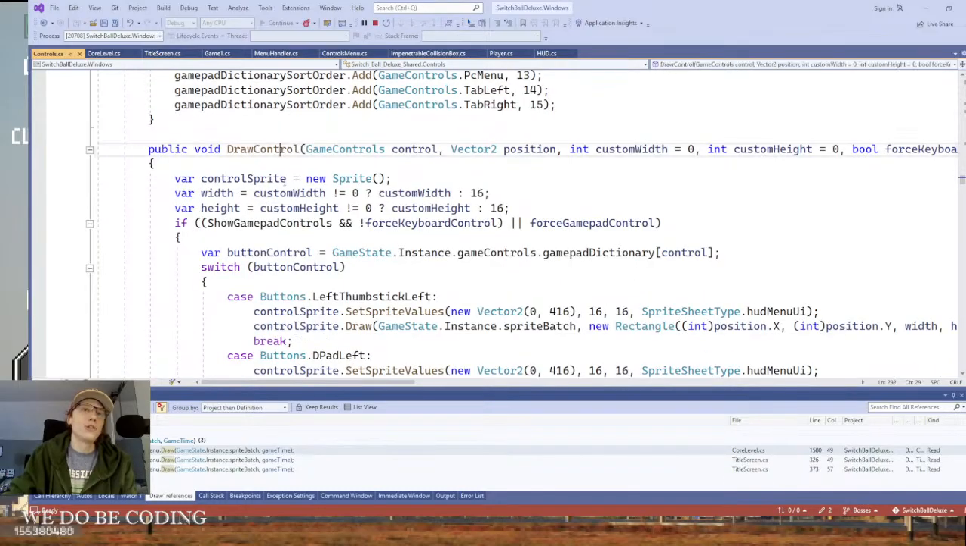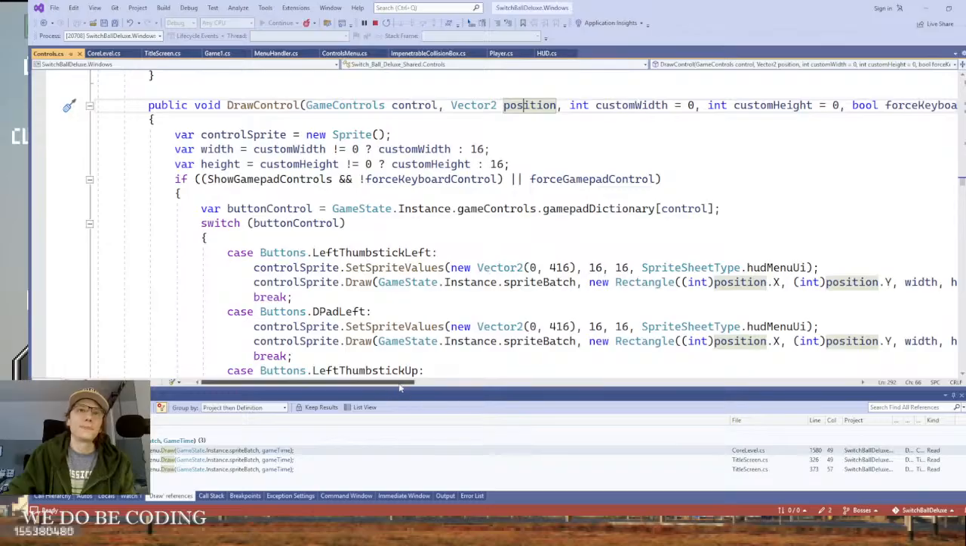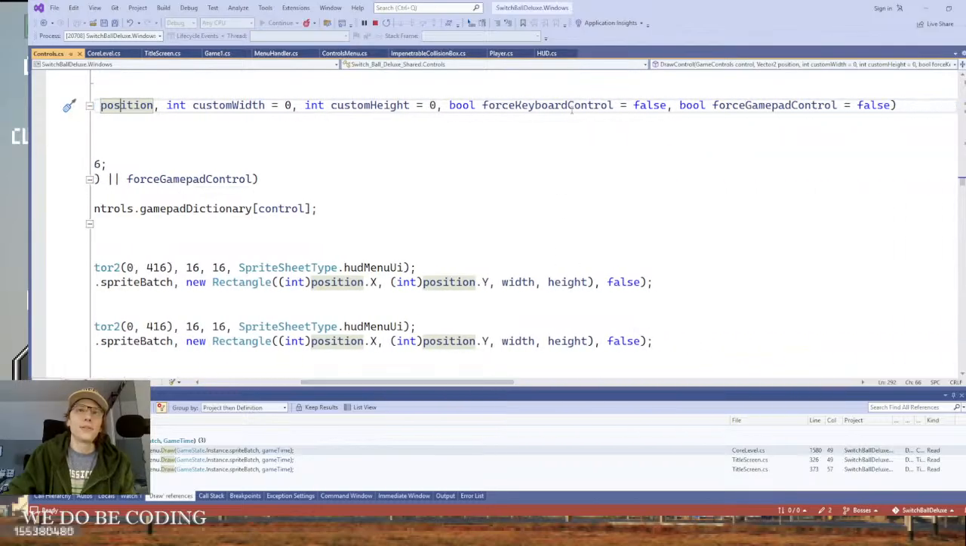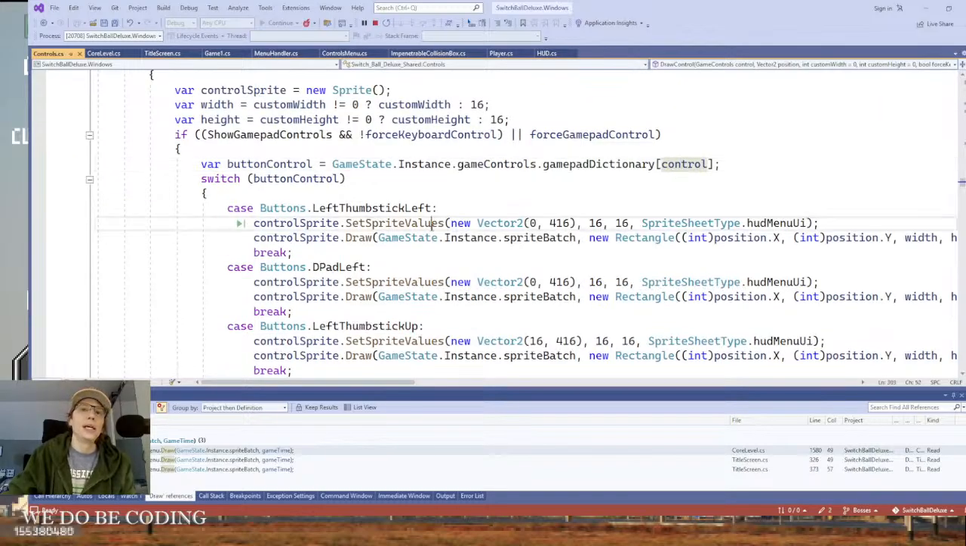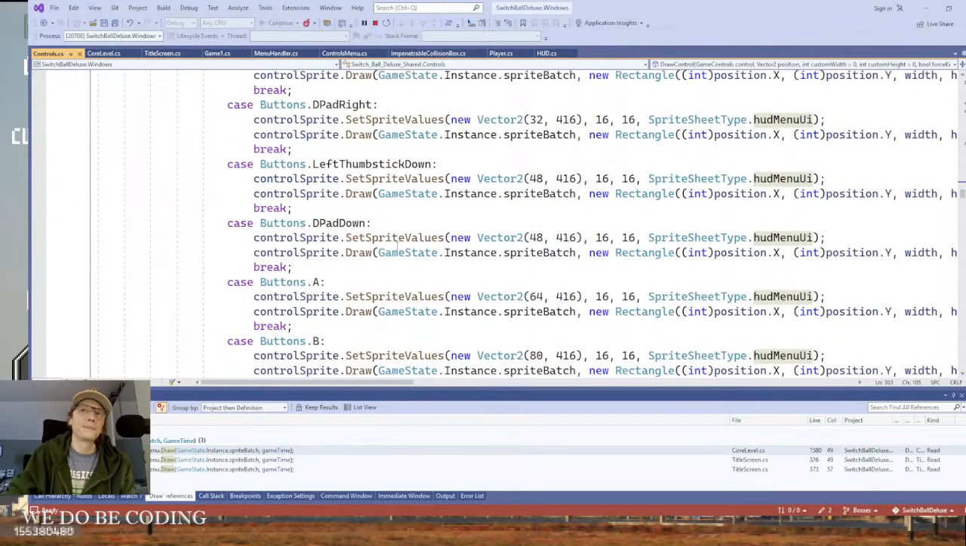And then it's saying, well, whenever we draw a control based off of what the control is and its position, its height and stuff, and whether it's forcing a certain kind of control. I think there's a reason for that, I forget why. It might have been about which is a default, or if you're trying to use both at the same time. It was going and saying, hey, switch whatever control it was based off of the dictionary of the control you're putting in. And then it was going to the sprite sheet and finding the right button to show based off of what you got. Pretty in-depth.